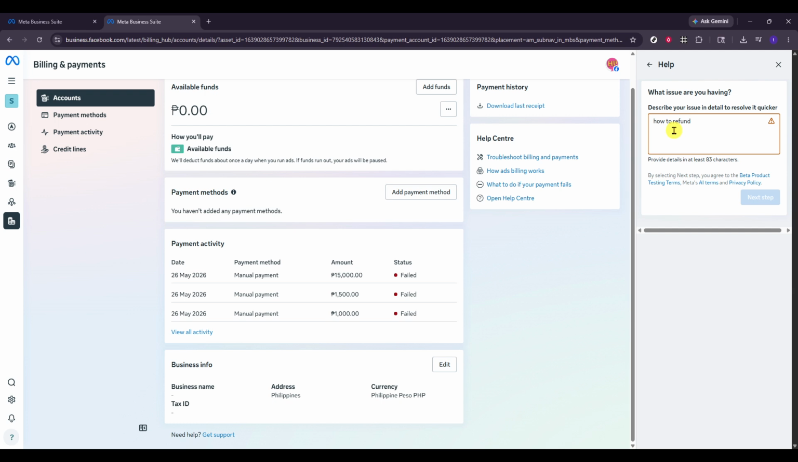Now describe your issue in detail. Be clear, factual, and concise. Include the charge amount, the date it occurred, the ad account involved, and a brief explanation of why you believe a refund is warranted. If applicable, reference the invoice or transaction ID visible in your billing activity and mention any steps you already took to troubleshoot.